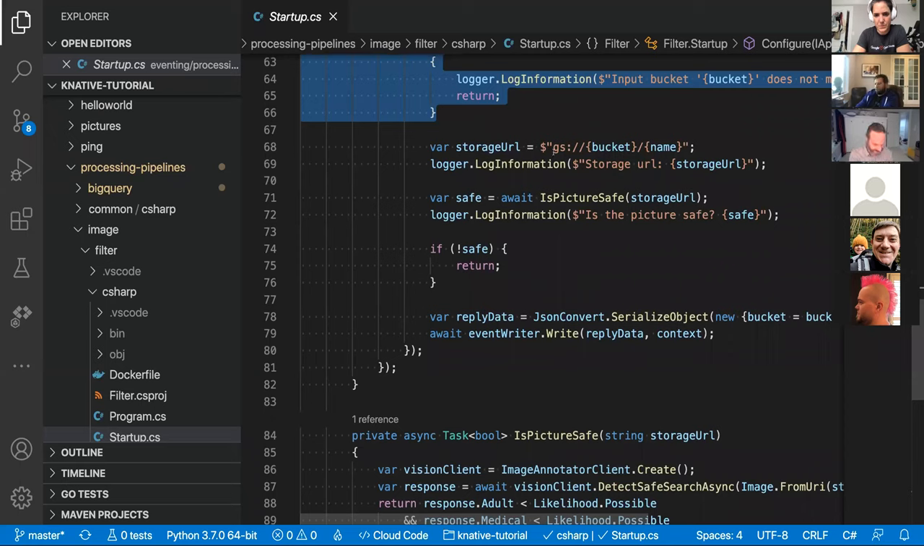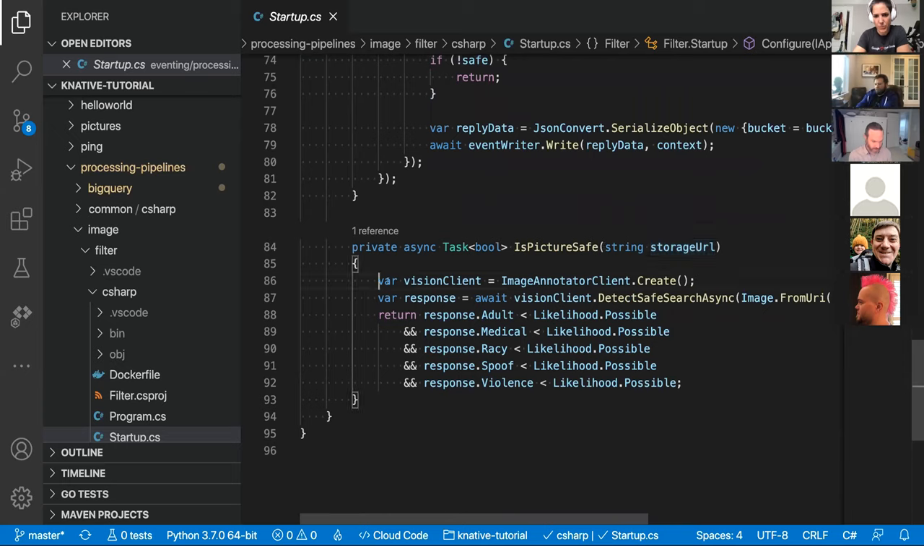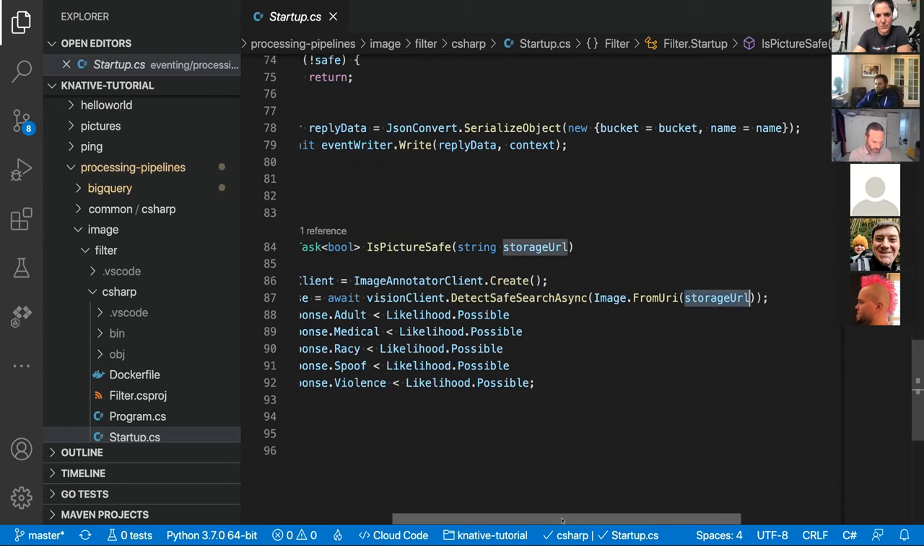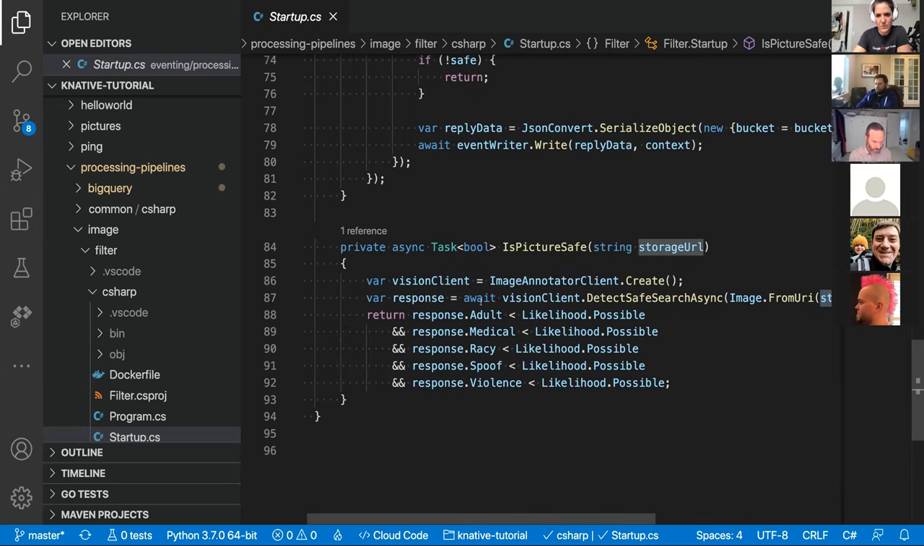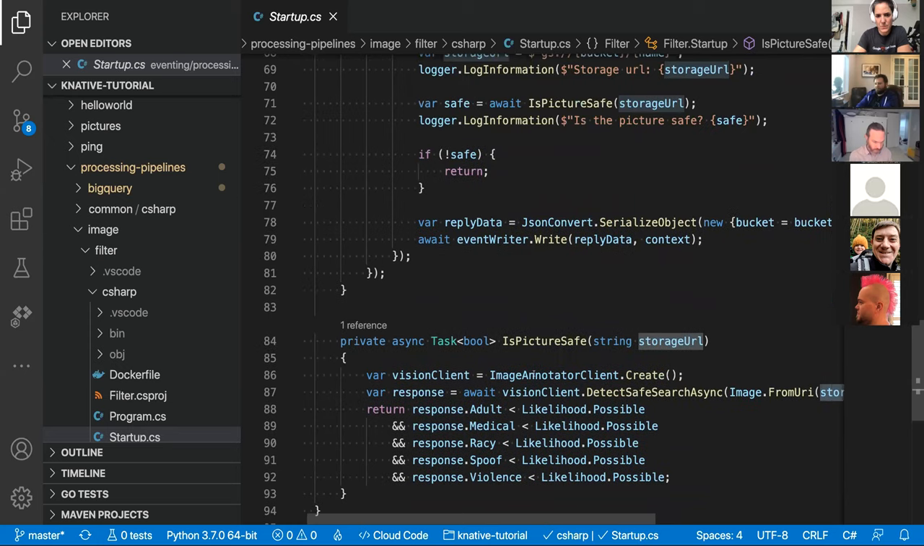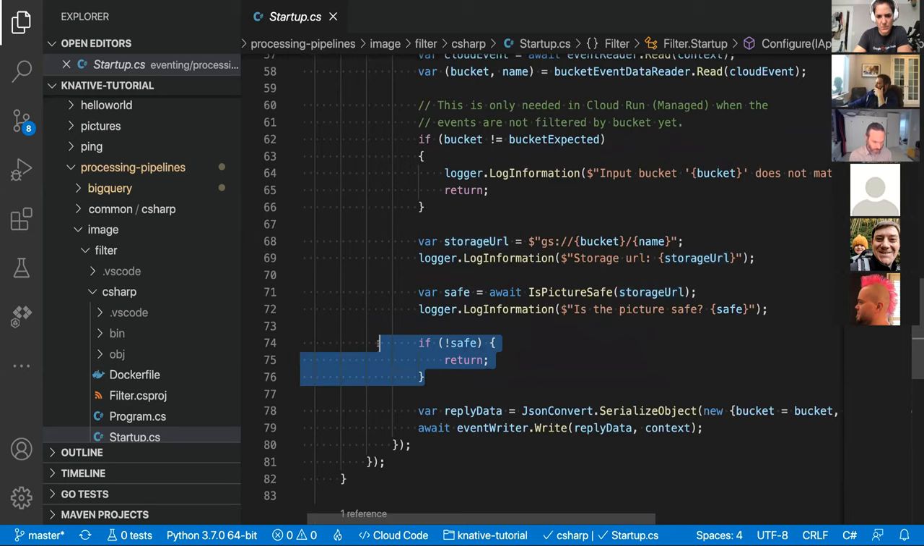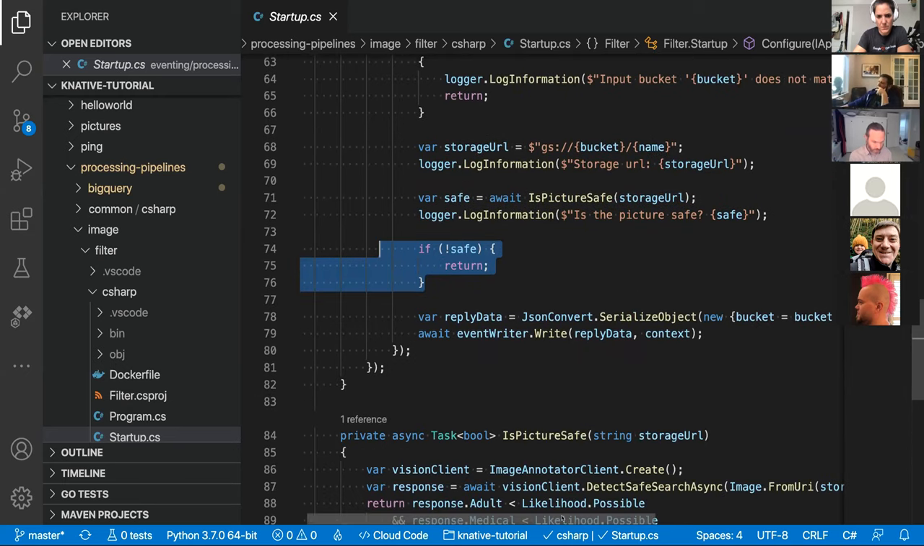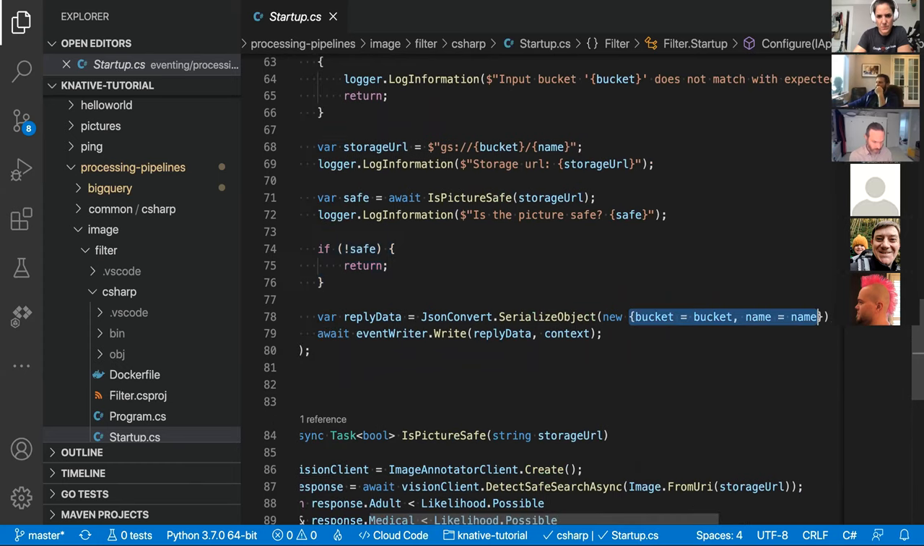Then from the bucket name and object name, I create a storage URL. Then I pass this to a method called isPictureSafe. This isPictureSafe is basically using the Vision client, which is the client to talk to the Vision API. It will call DetectSafeSearchAsync and pass in the image URL, and this will return some likelihood. As long as my image is not possibly adult, medical, racy, spoof or violent, then I say, okay, this picture is safe. If it's not safe, I just don't return anything. But if it is safe, then I create an object. This object is the bucket and the name, and this is going to be the body of the cloud event. In the body, I'm just saying, this is the bucket, this is the name of the object that you should care about.